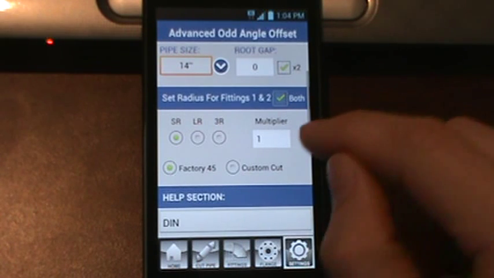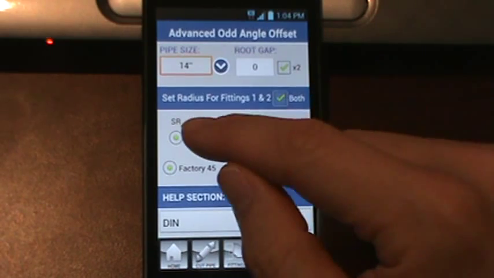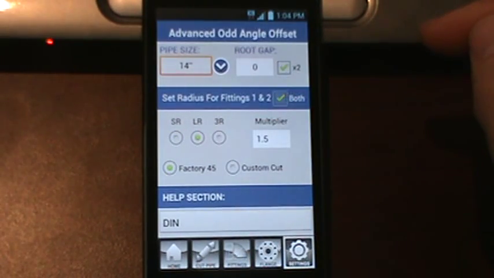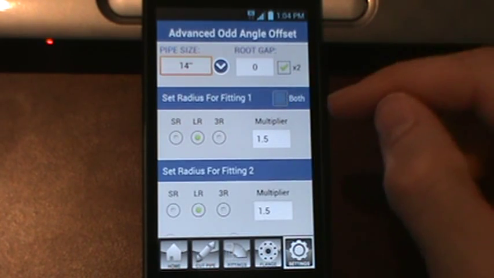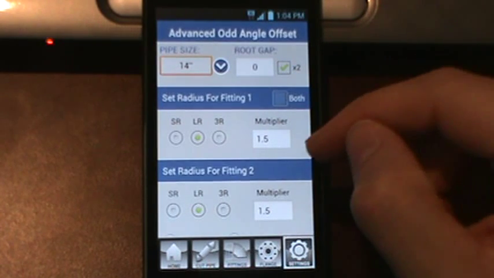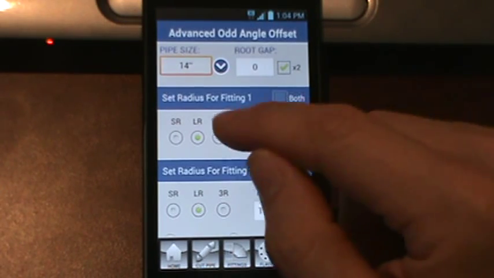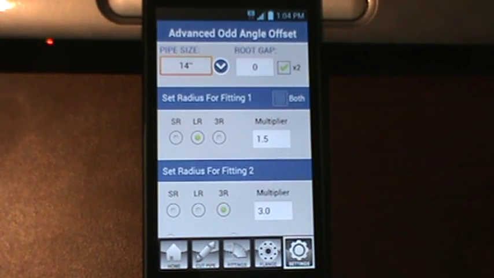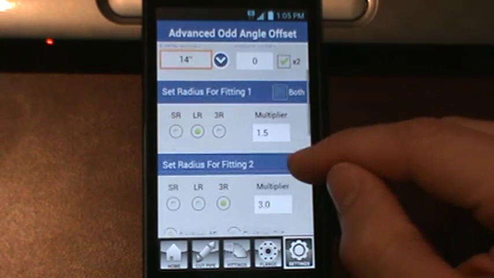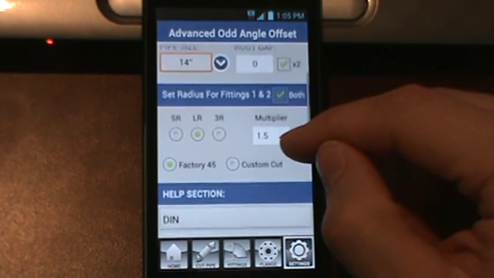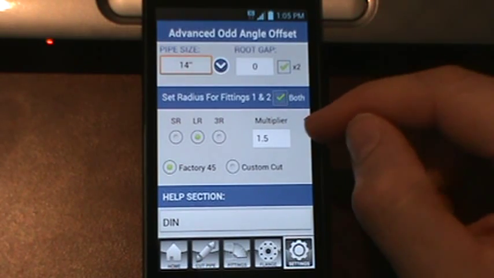If you scroll down here, you'll see a checkbox next to set the radius for fittings 1 and 2. That's basically if you wanted to use a long radius fitting on both sides of the offset, you would just leave that checked. If you want to set the radius different for both fittings, the option is available. It's not very common, but it is available to do that. You could do a 3 radius fitting for number 2 and a long radius fitting for number 1. If you check that box, it'll collapse that and reduce it back to using the same value for both.